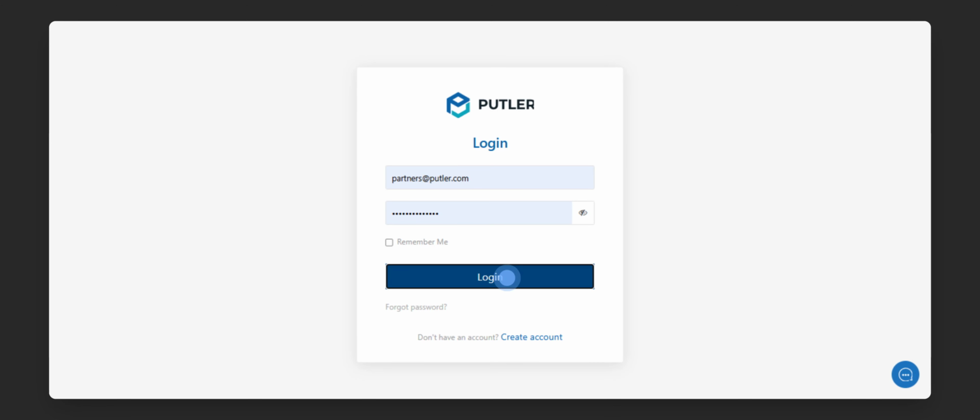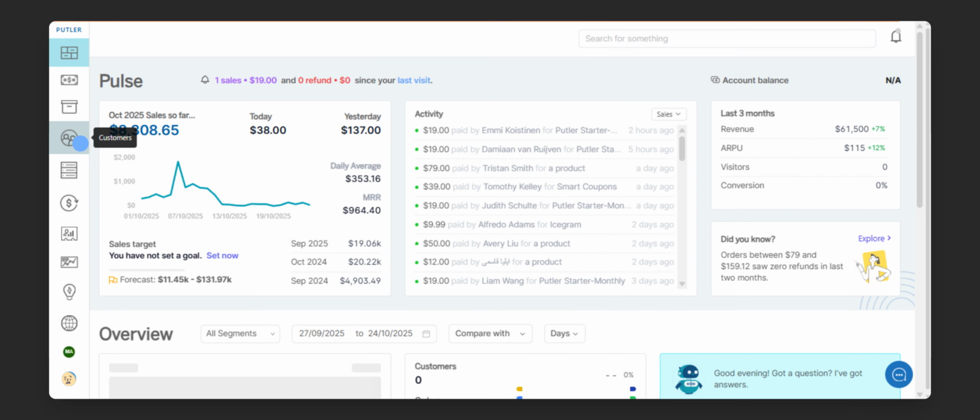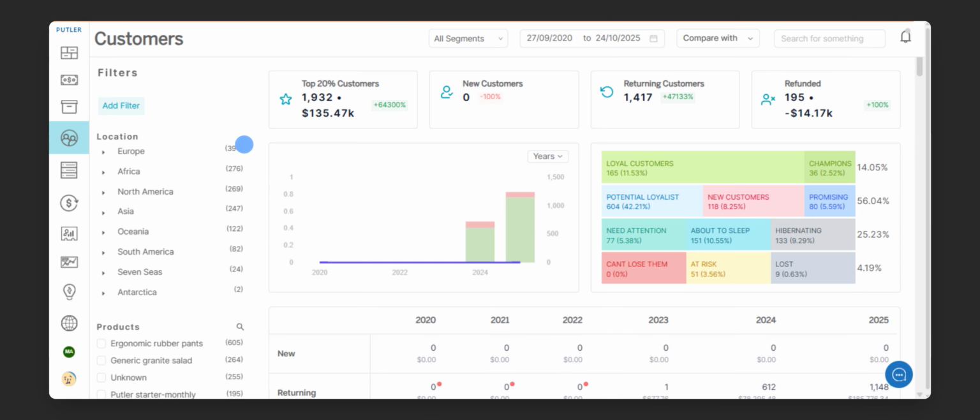Let's get started. First, log into your Putler account. Then go to the Customers dashboard. On the right side, you'll see a colorful RFM chart.